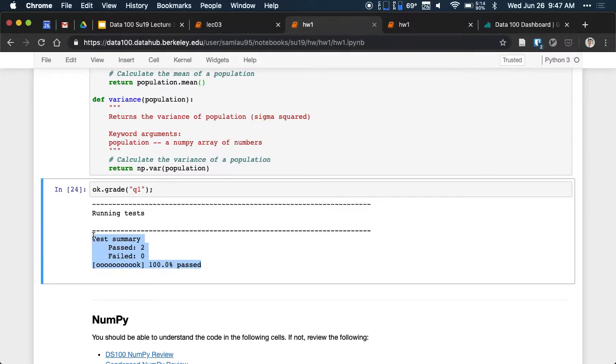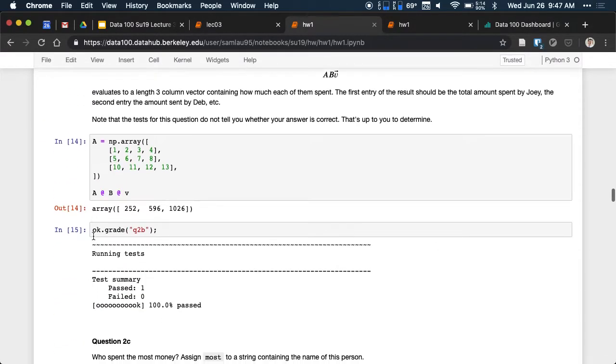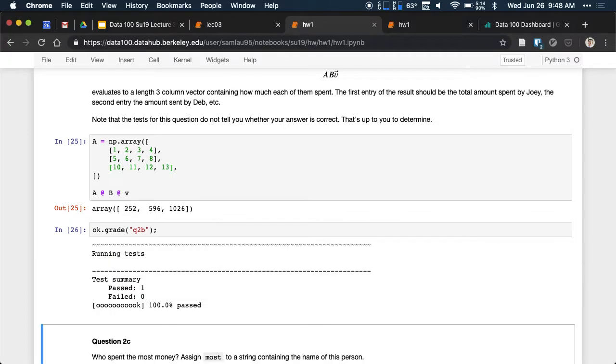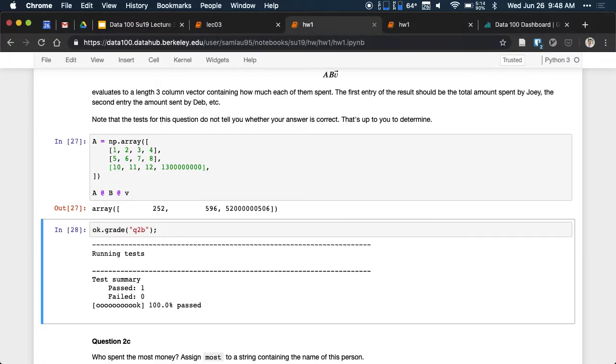One thing I do want to point out is, let me go down to here. So here I've deliberately put in some wrong numbers. Okay, so don't copy these down because these are not the right answers. You will get this question wrong on the actual homework if you write down these numbers. I want to illustrate the fact that our test cases are not comprehensive, which means I can make these numbers whatever I want, more or less, and OKPy will still say that I pass all the test cases. Okay, so if I change this number to like 13 million, I will still pass the test cases.